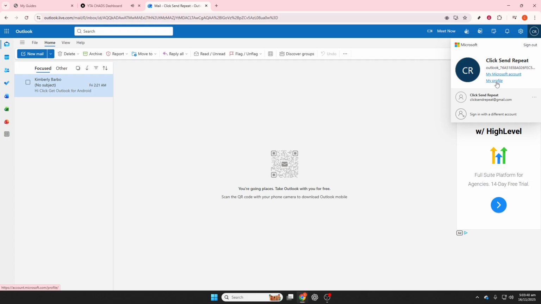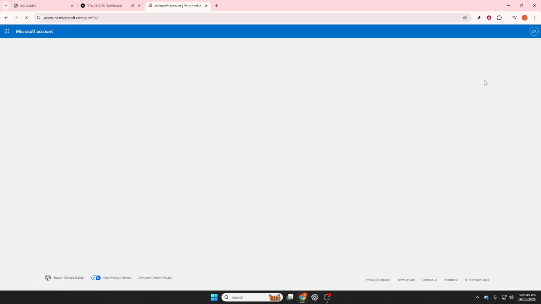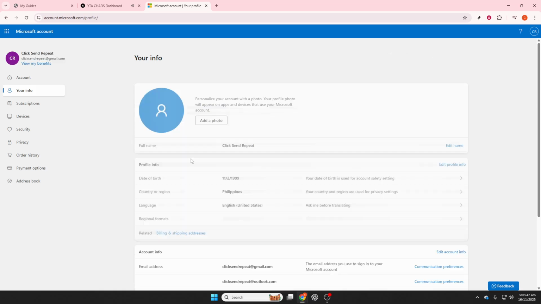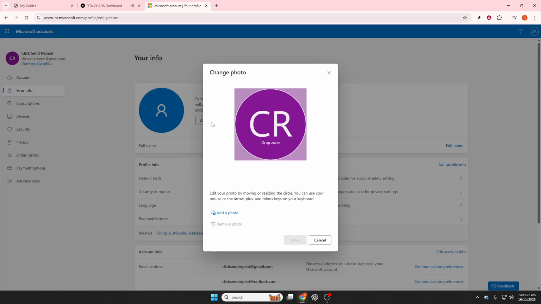Once you've clicked your profile icon, you'll see an option that says either Edit Profile or My Microsoft Account. Choose one of these options. They're essentially pathways to the same destination, allowing you to make changes to your profile settings, including your profile picture. After selecting the appropriate option, look for a button labeled either Change Picture or Add a Picture. Clicking this will open up a prompt where you can select a new image.